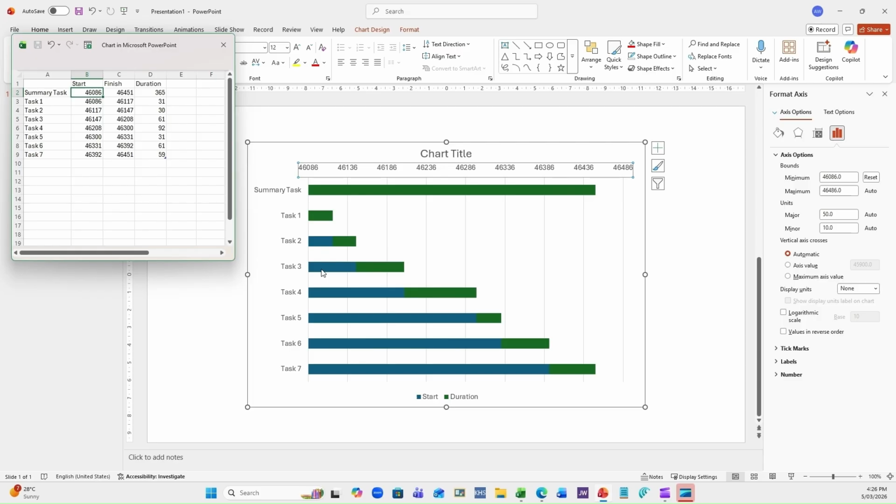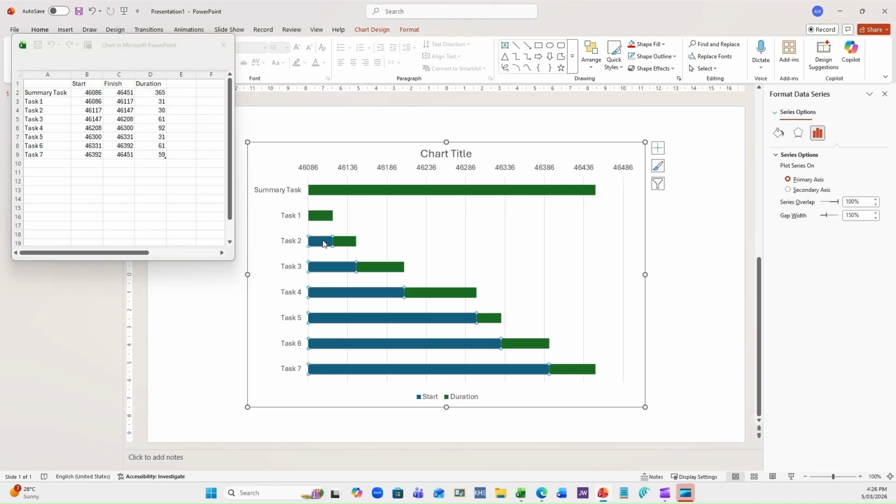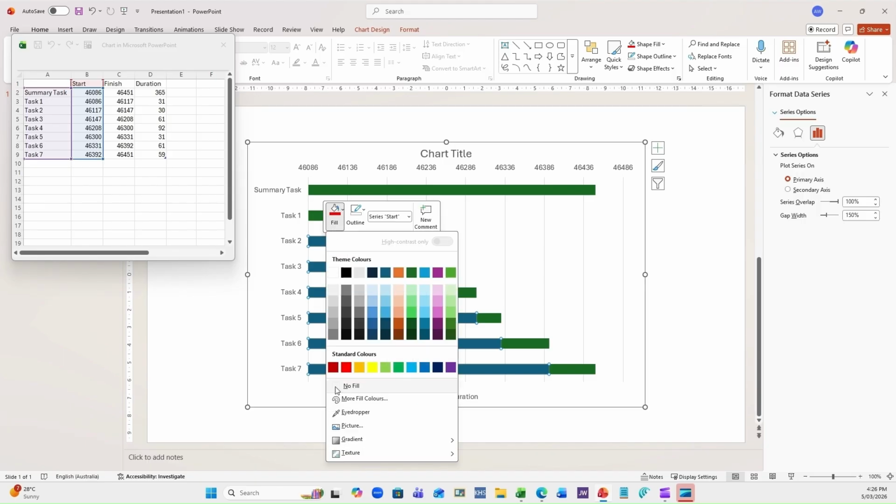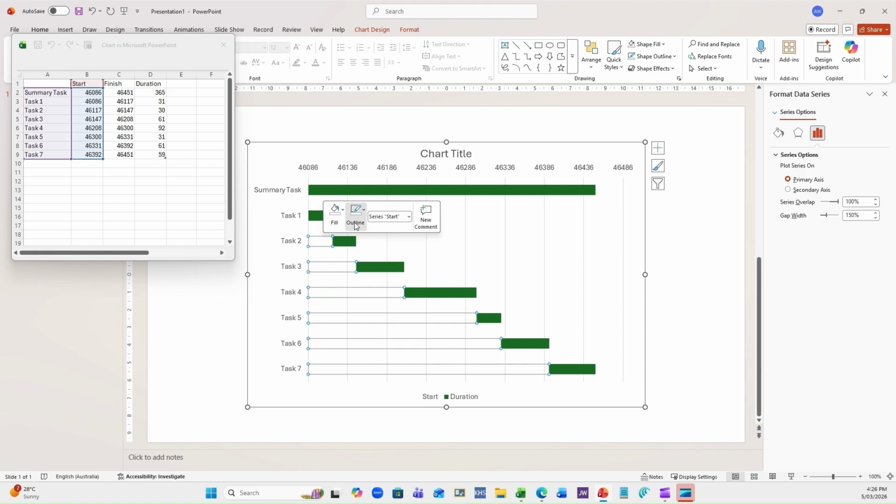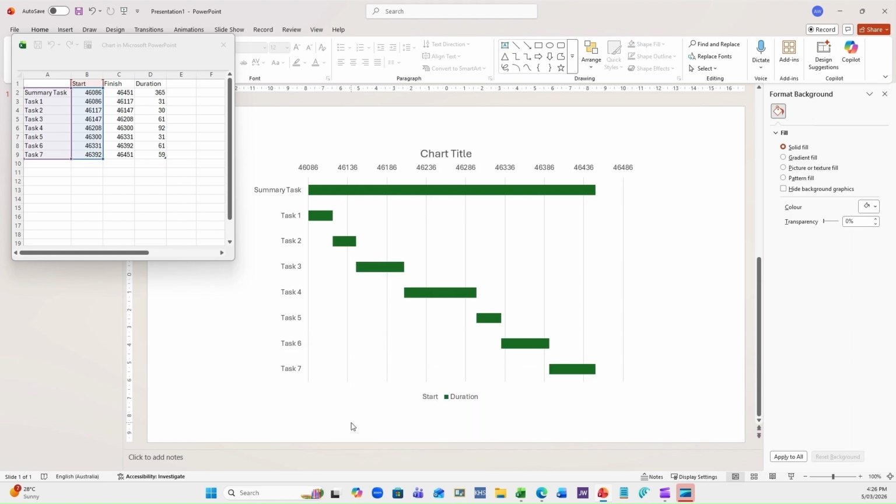Now, there's a lot of blue bars here which aren't really adding to the Gantt chart itself. Now we can remove those by some rather creative formatting. So simply click once anywhere on one of those blue bars and then right click, and then you can select Fill as No Fill, and you can select Outline as No Outline, and that will remove those bars and make the Gantt chart a lot clearer.